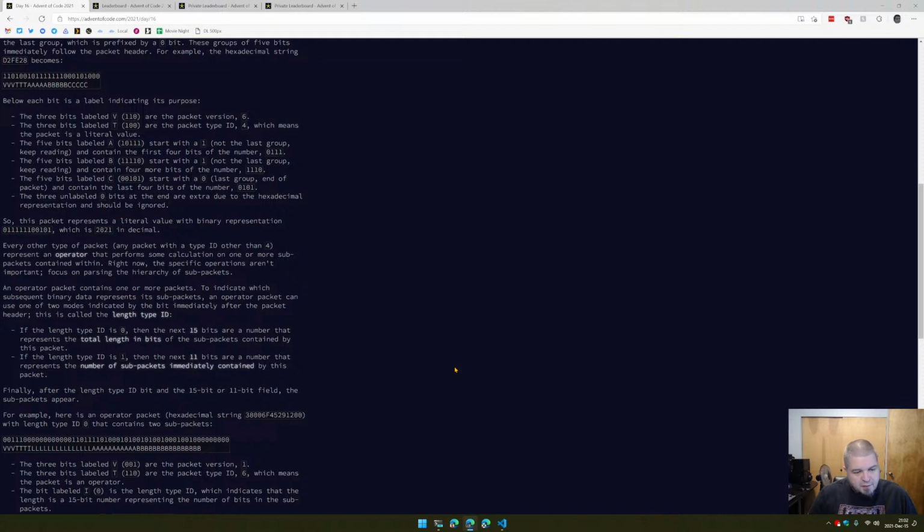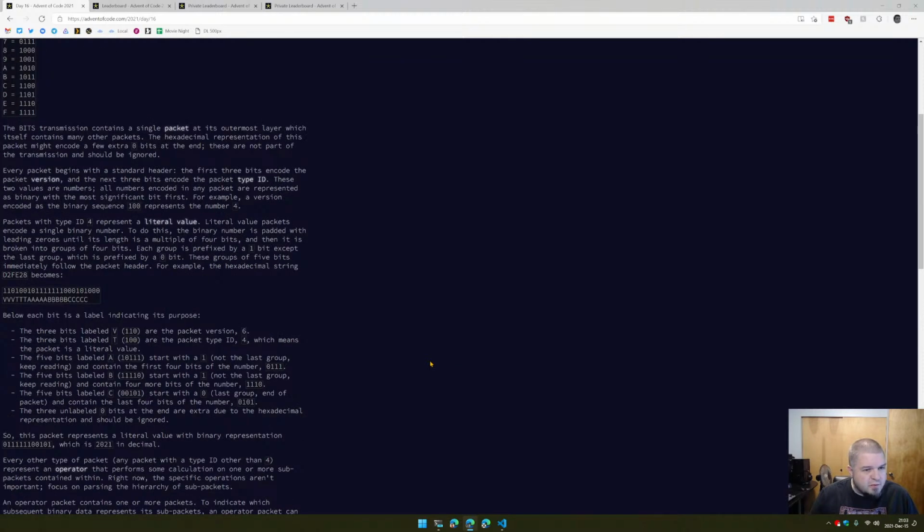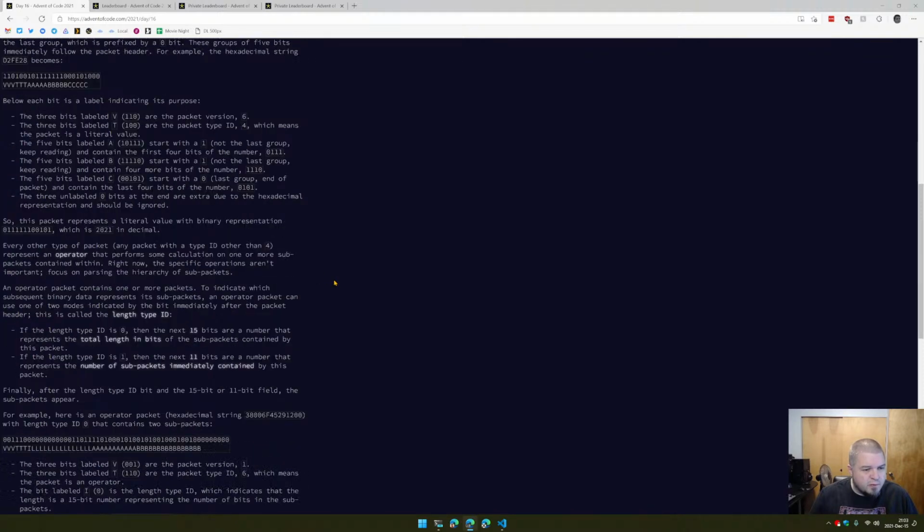For example, here's an operator packet, 38 and so on, type ID 6, that contains 2 subpackets. So the 3 bits V are the packet version. Have we talked about what version actually means? We have not said anything about what version is important for. Okay.